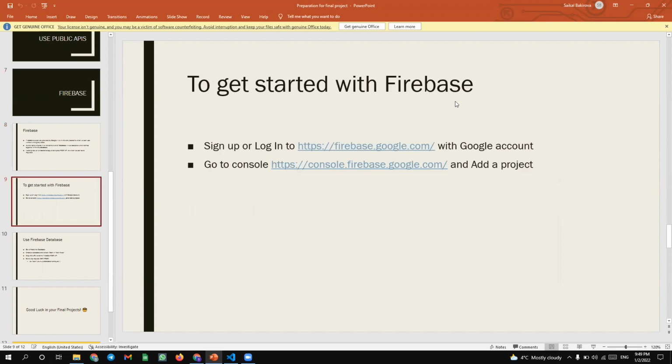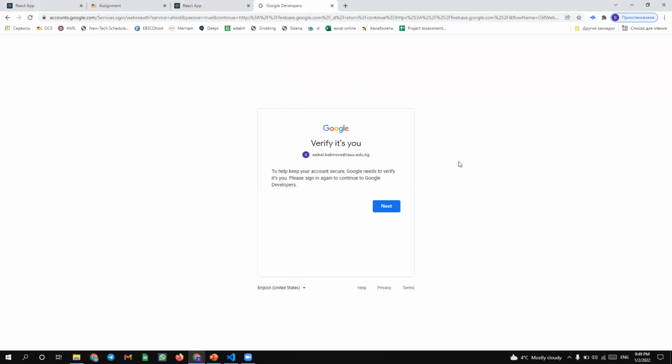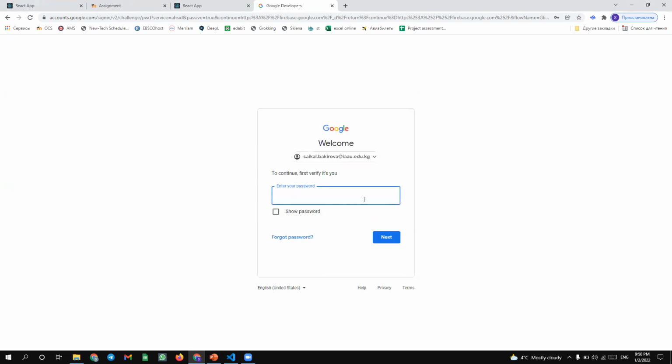And to get started with Firebase, we first of all must sign up, or log in if you have an account, at firebase.google.com with a Google account. So let's go to this Firebase. Here we should sign in or sign up. I don't have an account now. Let's sign up. We are signing in with a Google account. Yes, we don't have to register.